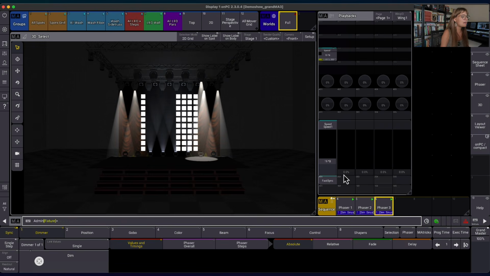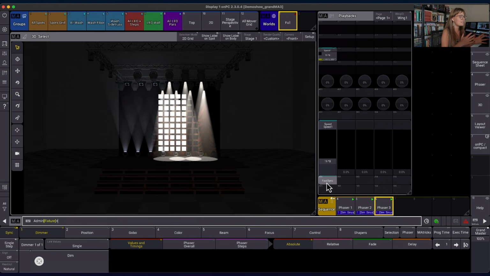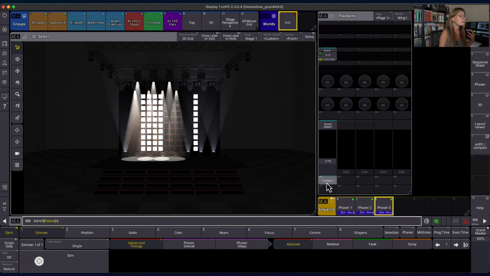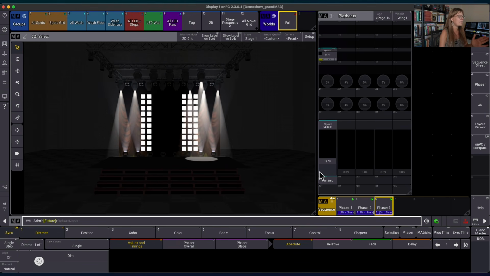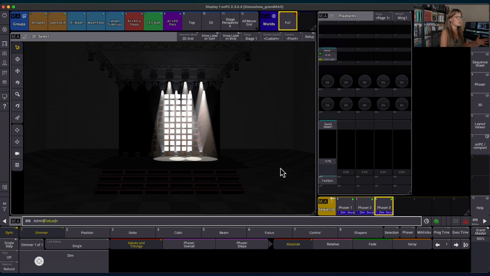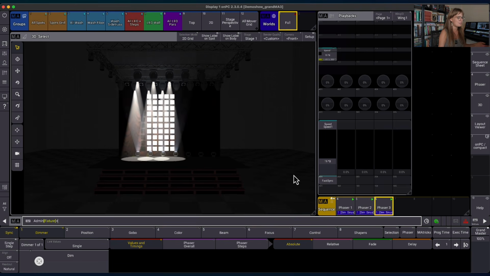When this button is set to FastSync, or if you send this in syntax FastSync speed 1, it's going to quickly snap all of these phasers so they're all running in line. So if these were all in sync with each other, it would look like this, and it snapped there immediately.